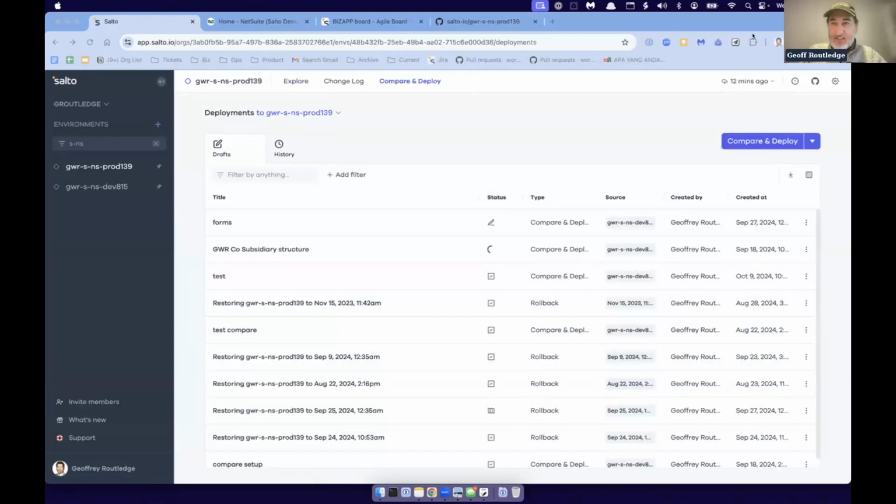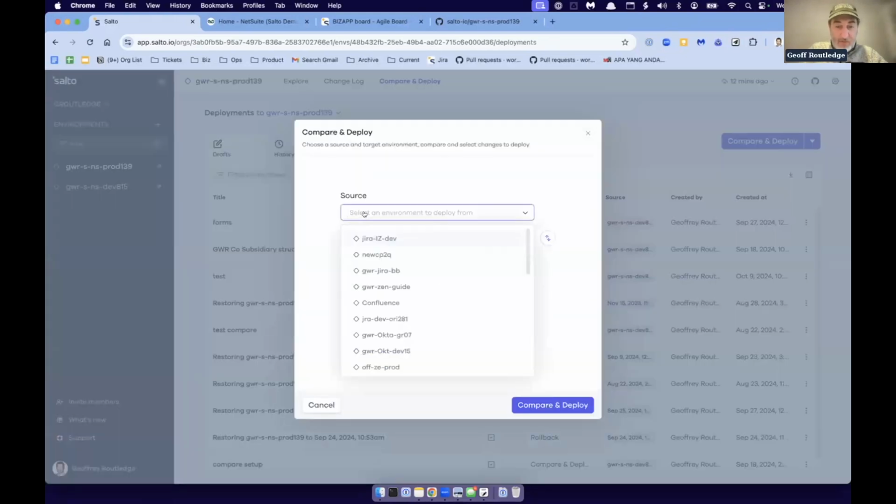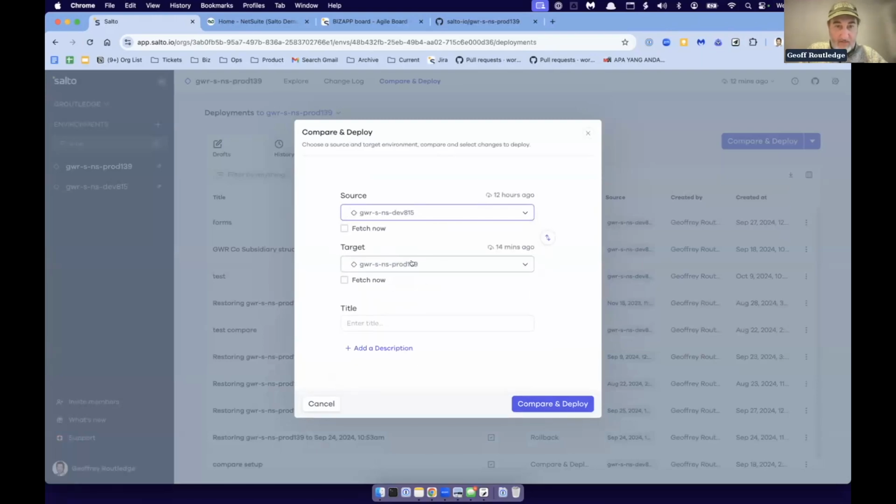Salto, for all those who haven't seen it, this is what Salto looks like. I have to move this Zoom stuff out of the way, so bear with me for one moment. So I can do a compare and deploy on this. I can choose my dev environment as my source, and my target environment is production. And I'm going to say, move a field with the form assignments as well.